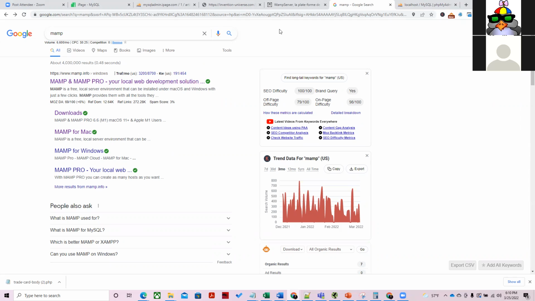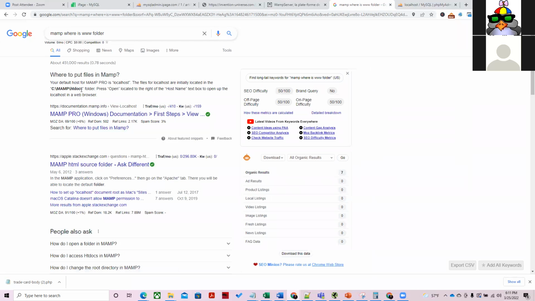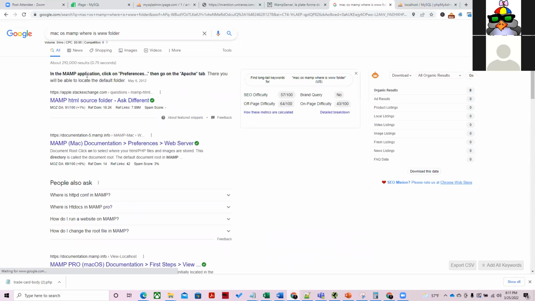So that's the challenge. Those are the tools you need: how you would access phpMyAdmin, how you access localhost, where you put your files. Mac users, your www folder may be somewhere different. I know the Apple file directories are different, but if you use the Finder and search for www, or basically just try to find that, or even just search MAMP, where is www folder? Okay, let's put Mac OS MAMP, where is www folder.